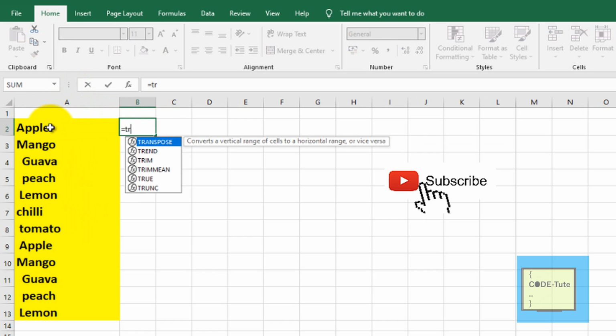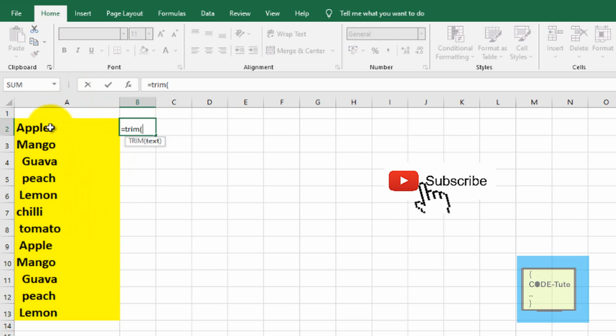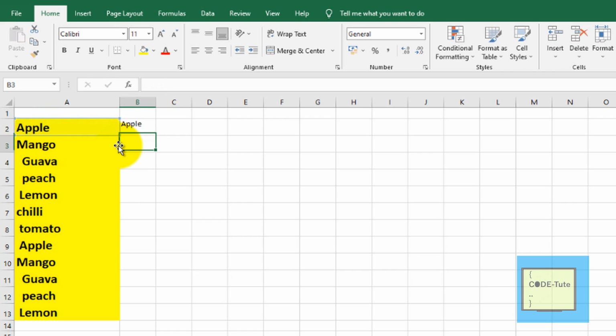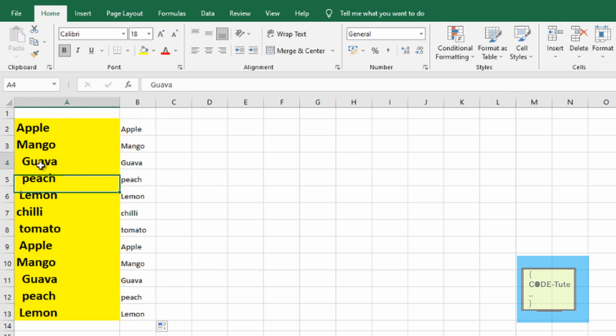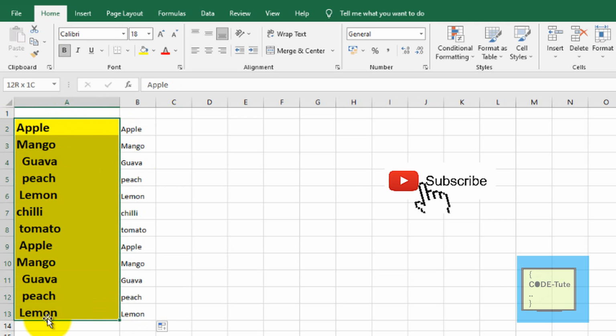So what to do: just write TRIM and then select the cell you want to remove the space from, and then just hit the Enter button and do this for all the cells, and all the spaces will be removed. Generally we get a data set which is inconsistent, so this method is effective to remove the spaces.